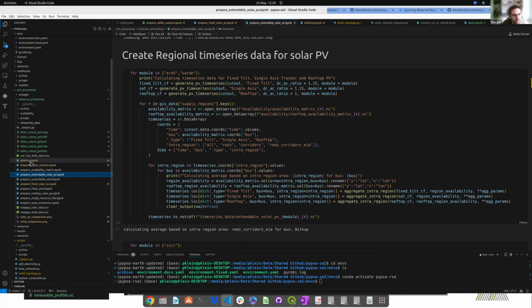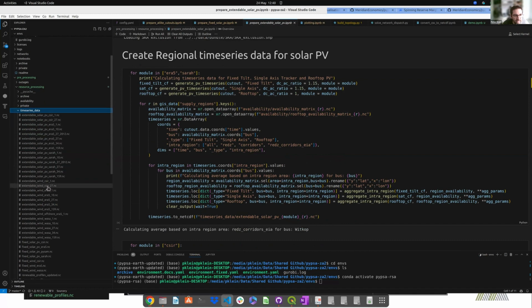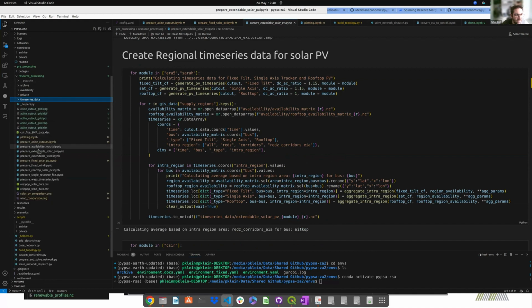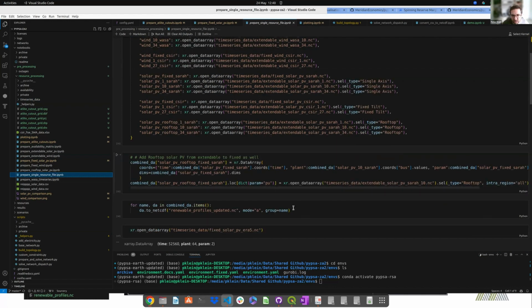Once we've run all of these time series scripts, you get all these different netCDF files, and we just combine them into one netCDF file that's easier to import into the model. There's a prepare single resource file that reads in all of these and applies them as groups to the final netCDF file, and this is the only file that the model looks for.